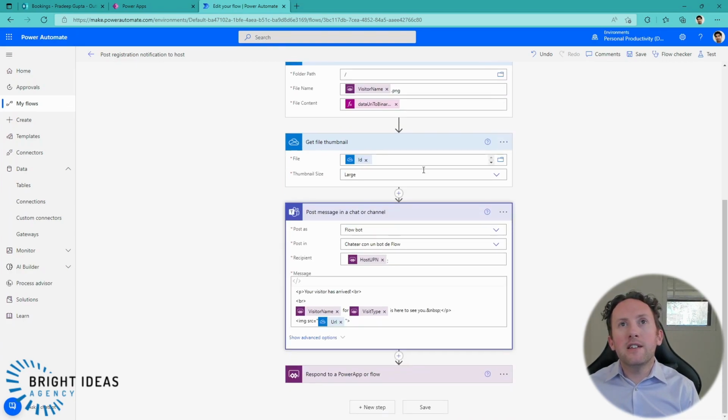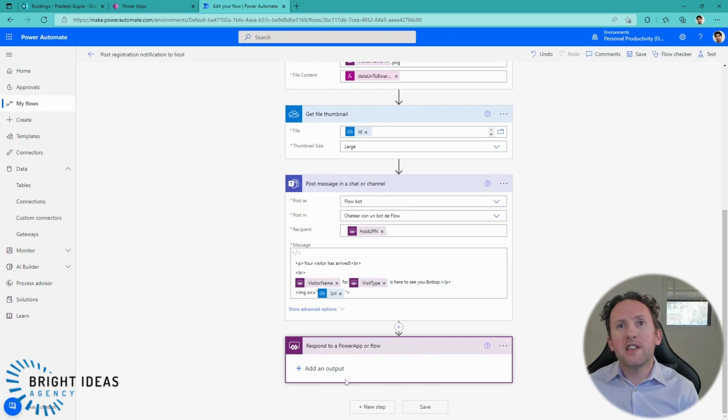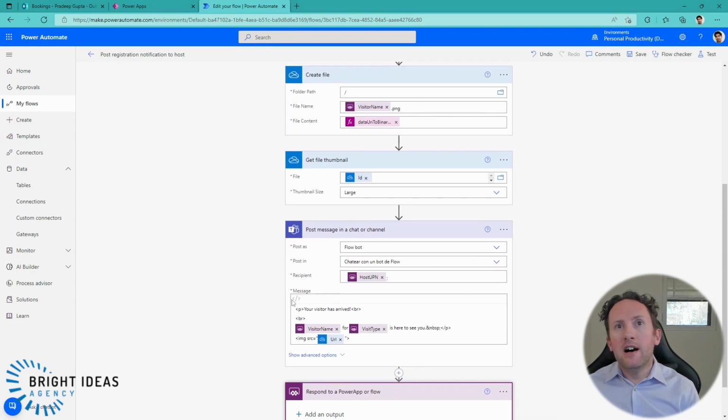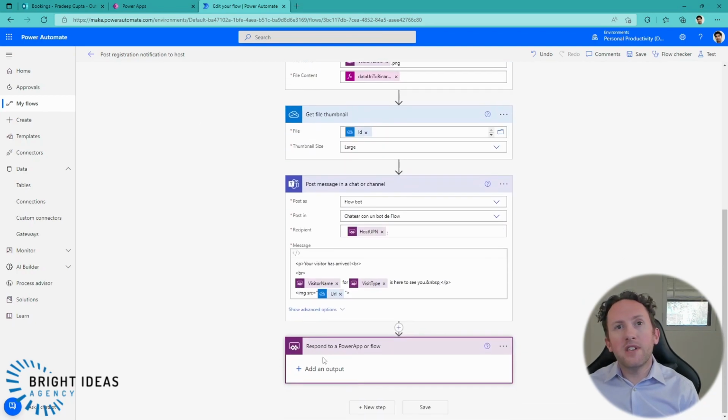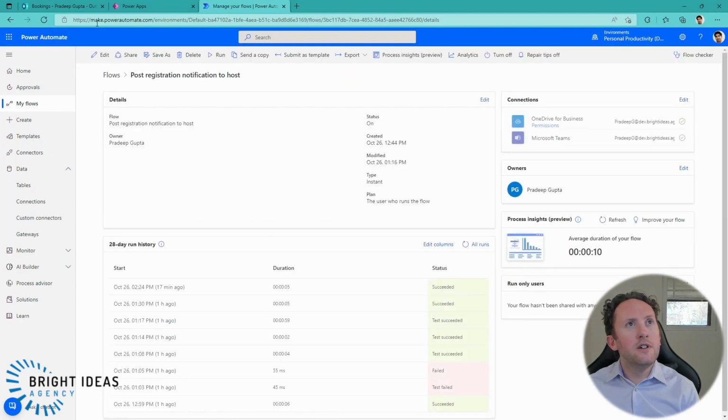And then using that thumbnail, we can actually post a message into Teams. You can use HTML in your Teams message. So we just use an image tag with the URL that we've established from this get file thumbnail, and that lets us push a picture through to a message in Teams. And then there aren't any responses to go back to Power Apps in this case, so we don't send anything back there. So those are the 2 flows that we've got.